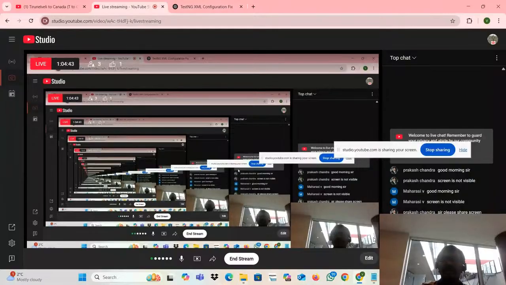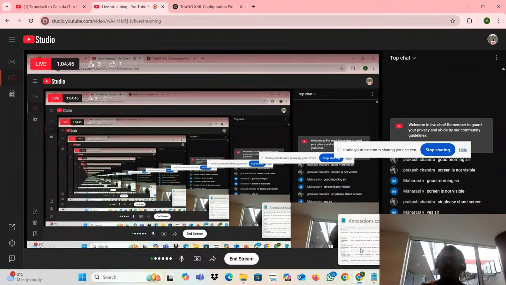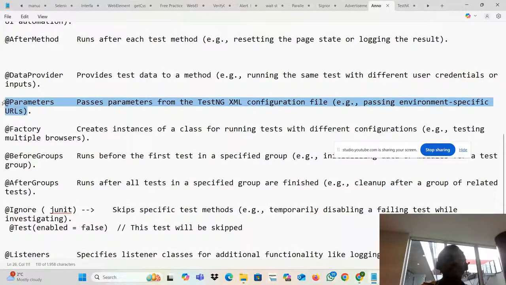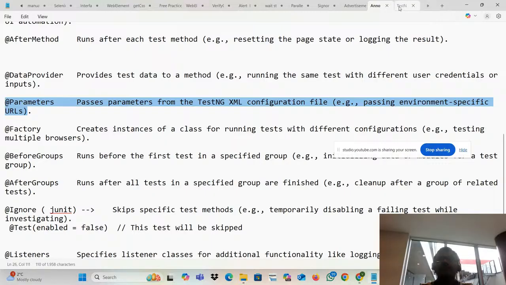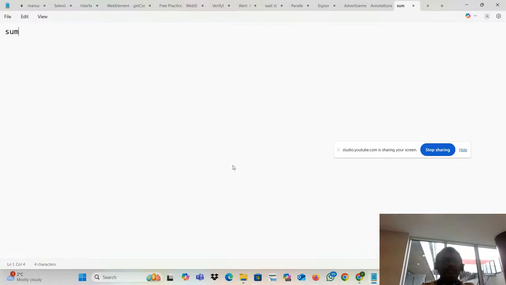Okay. Next one is we are going to talk about the parameters. This is very, very important. Parameter. What do you mean by parameter? Always people will be thinking about the general parameter. Parameter is nothing but what we are always doing, right? I put a method, sum, integer A, integer B.